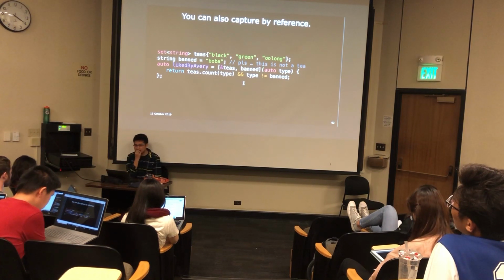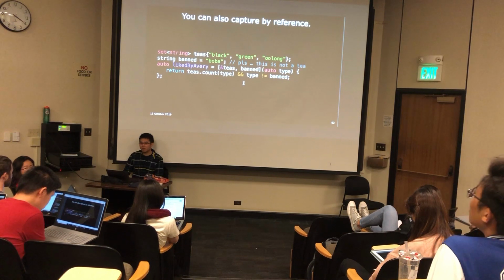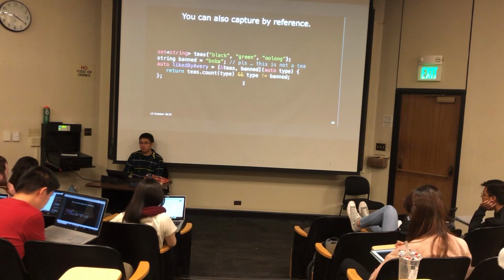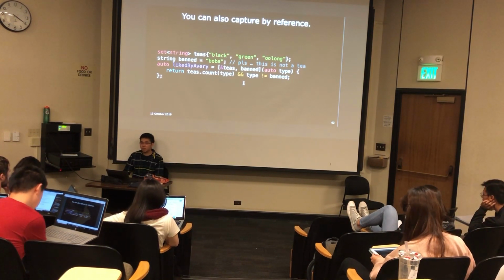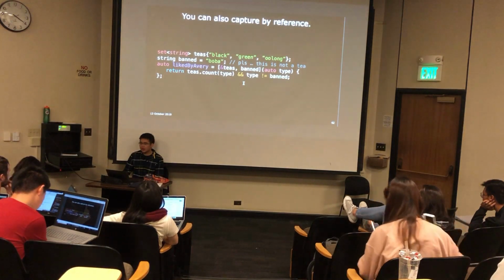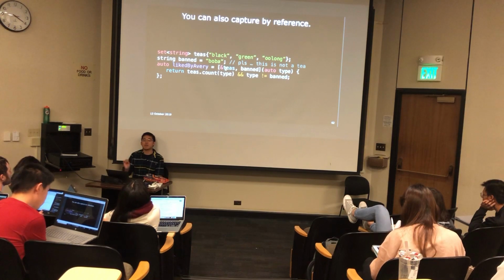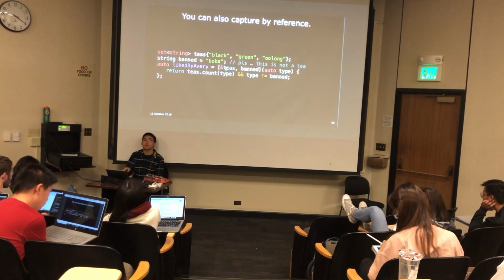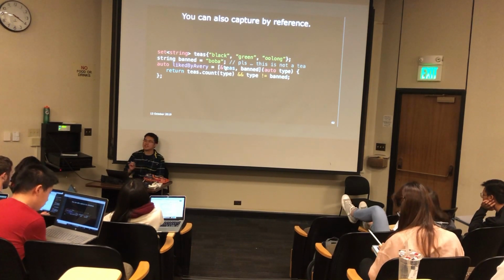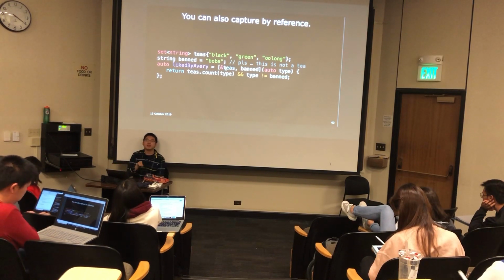If you're capturing everything with this, would you want to do that by reference so you don't copy large things, like the tea set? Let's see. Yeah, here you want to put the ampersand before the tea set to say that I want to capture this variable by reference.